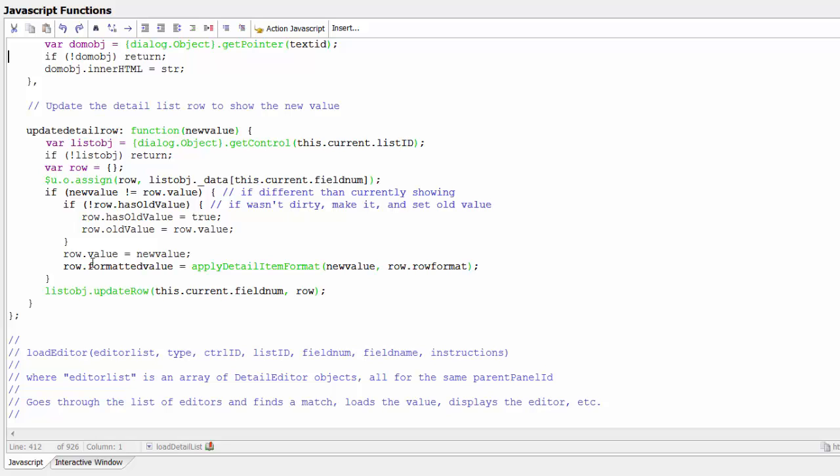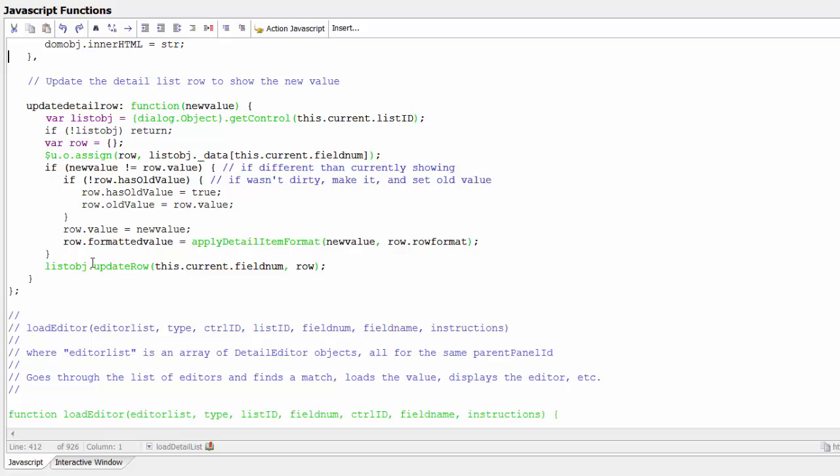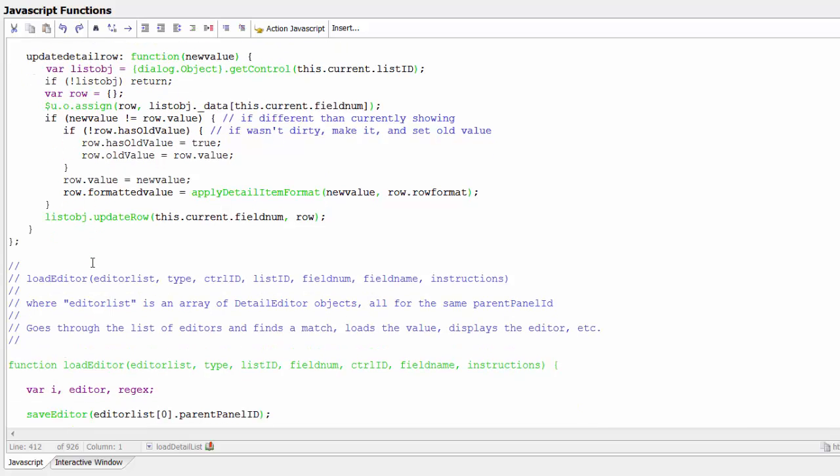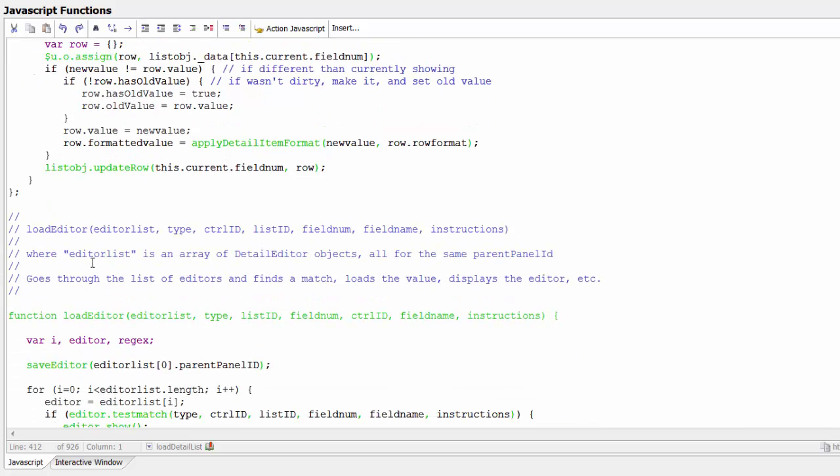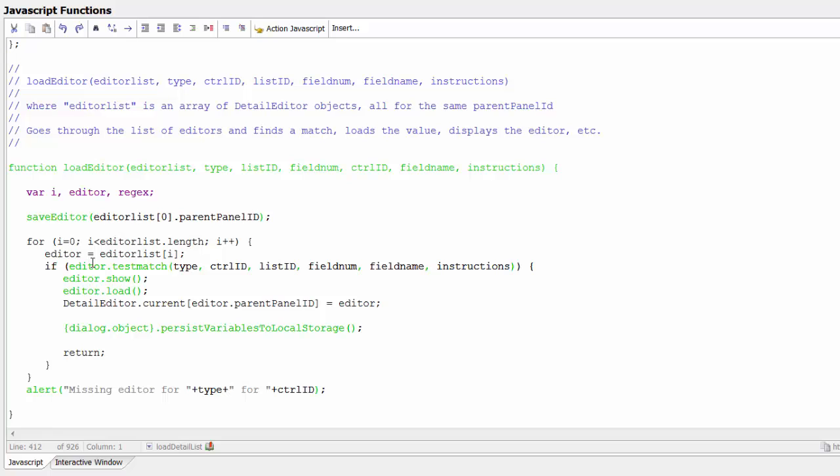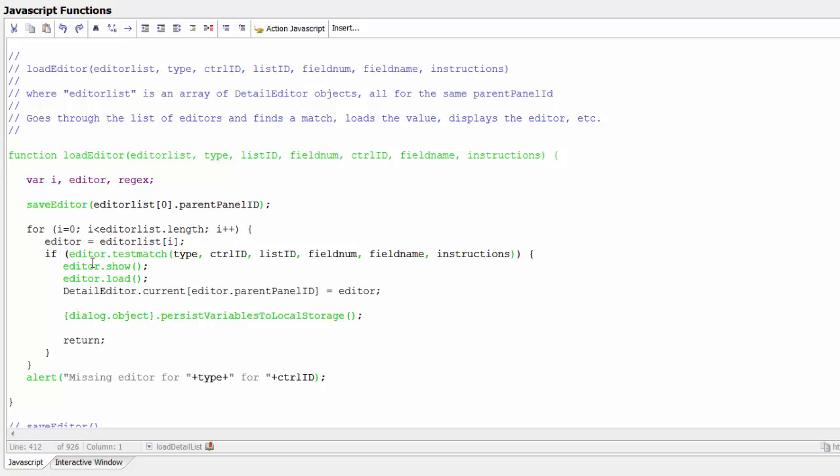Update the detail list row to show the new value, so when you actually do a save, it actually updates it in the value, and this is the thing that's able to do that. Update the row of the detail list. So when you want to load an editor, this is what you do, and you give it the editor list.